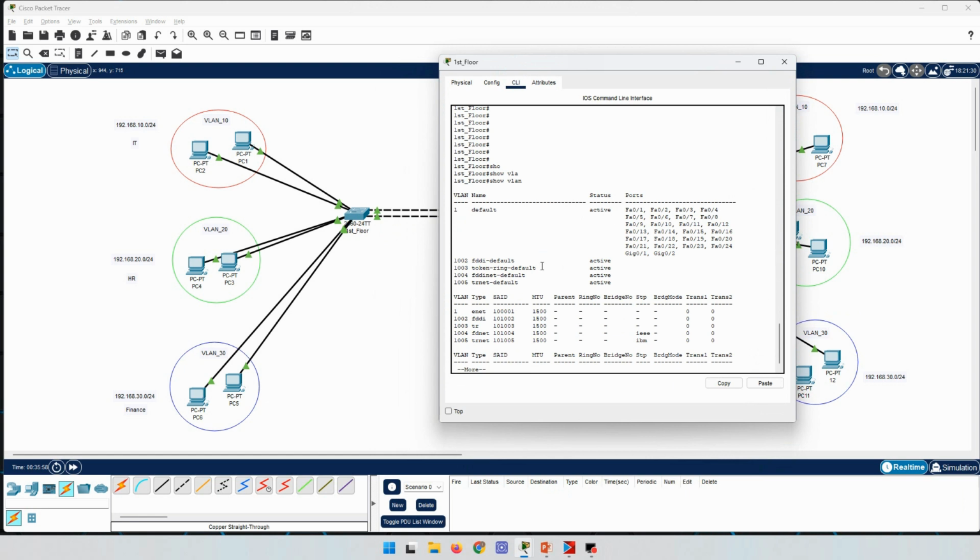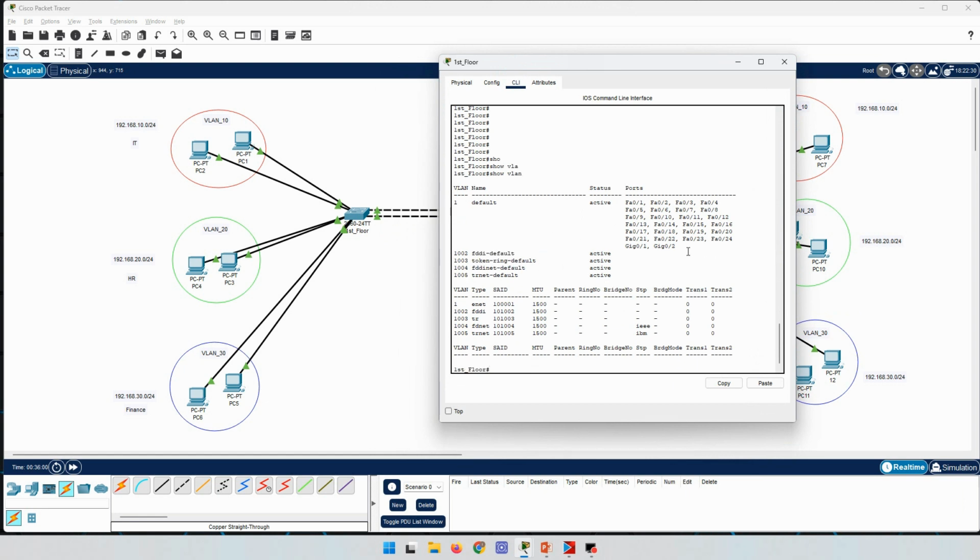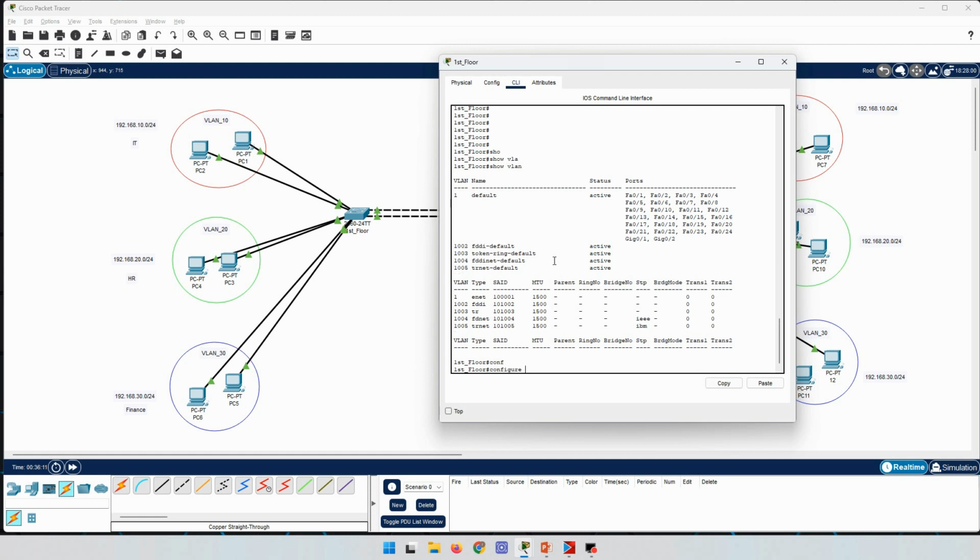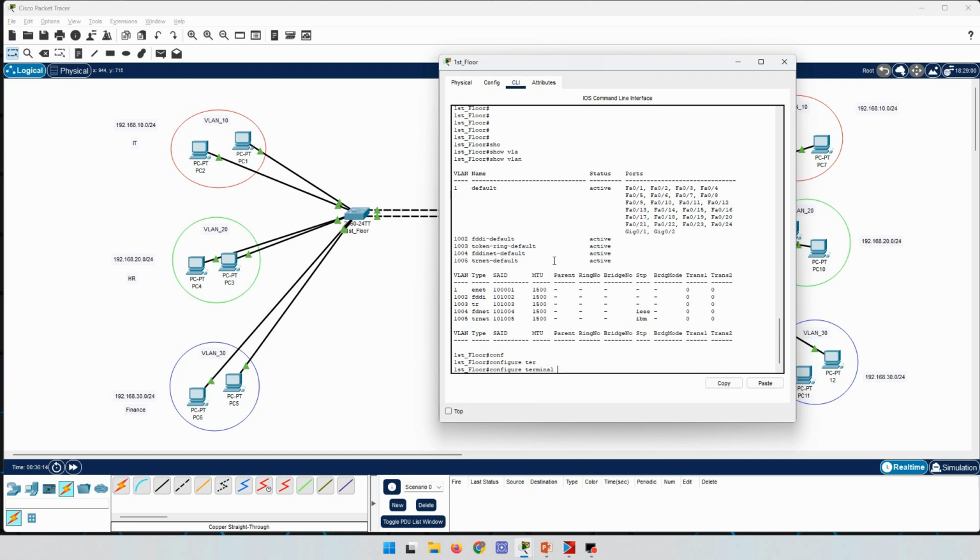By default, as I said, all these ports are in VLAN 1, the default VLAN, and it's a good practice to remove all these ports from VLAN 1 and put them in a VLAN that is not used at all.